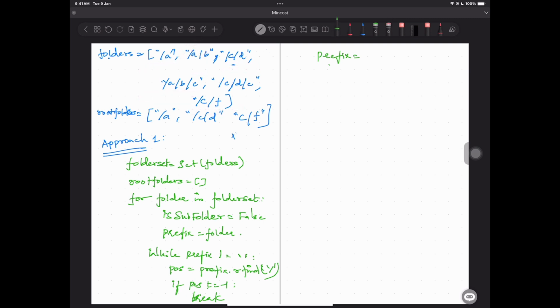So prefix equals prefix from 0 to position, which means the slash would have been cut. If you have got 2, 0 to 2 means 0 and 1 only, we will be updating the value. Okay, now once we have got that prefix, what we will be checking is if prefix is in folder set.